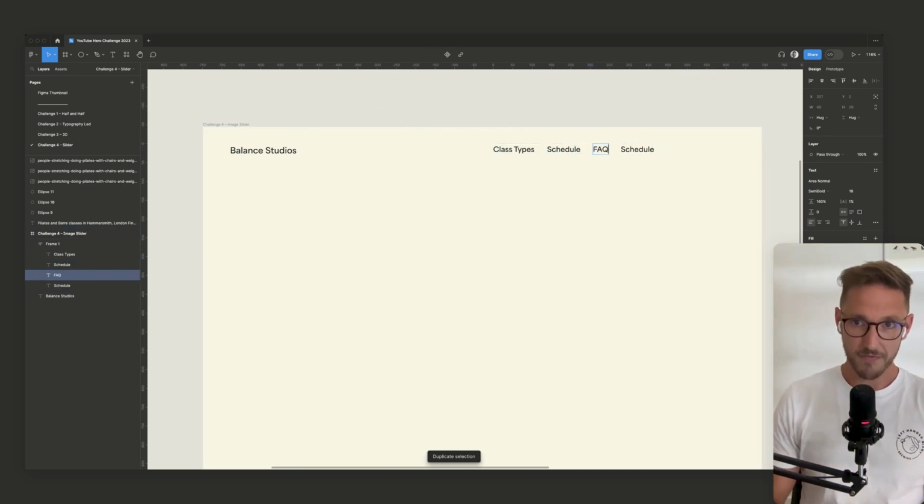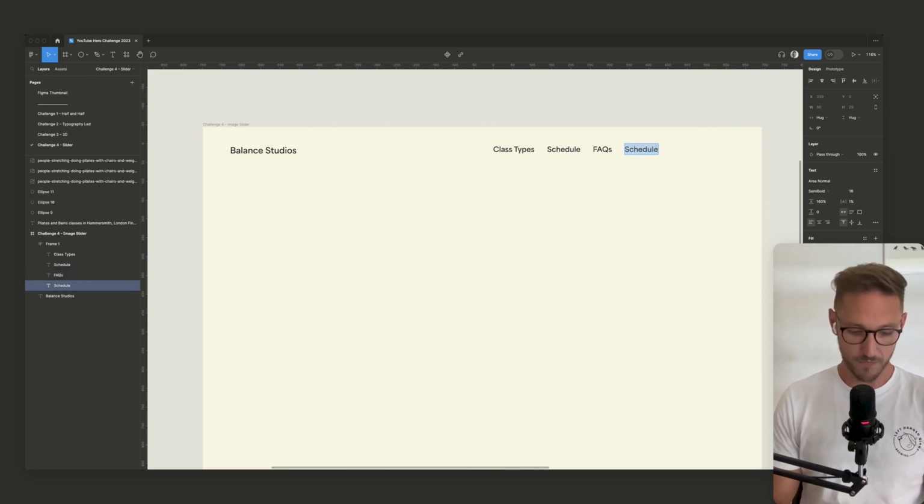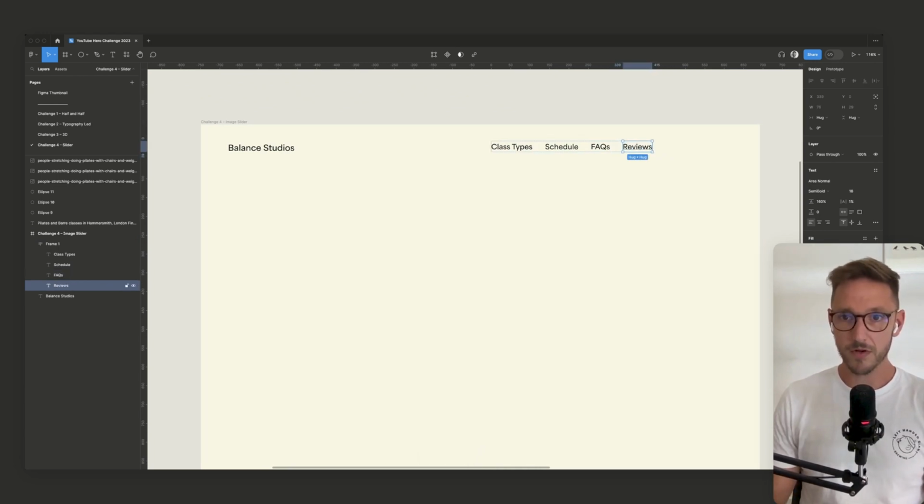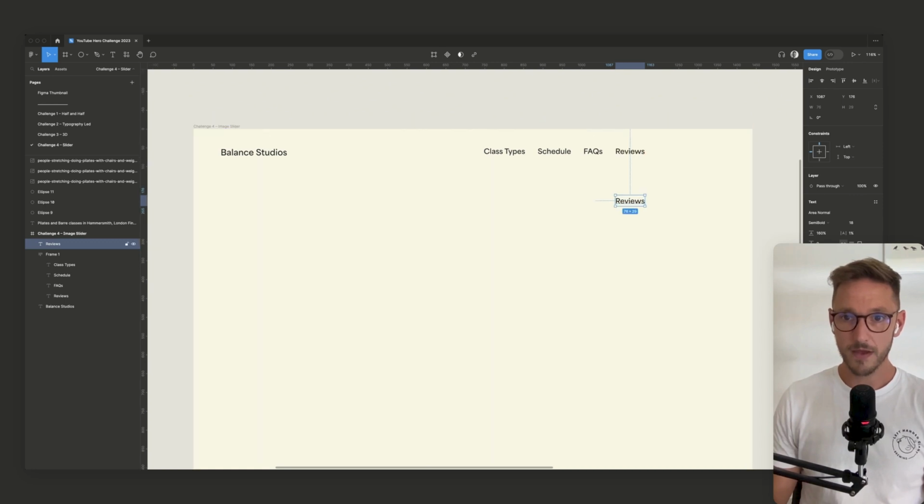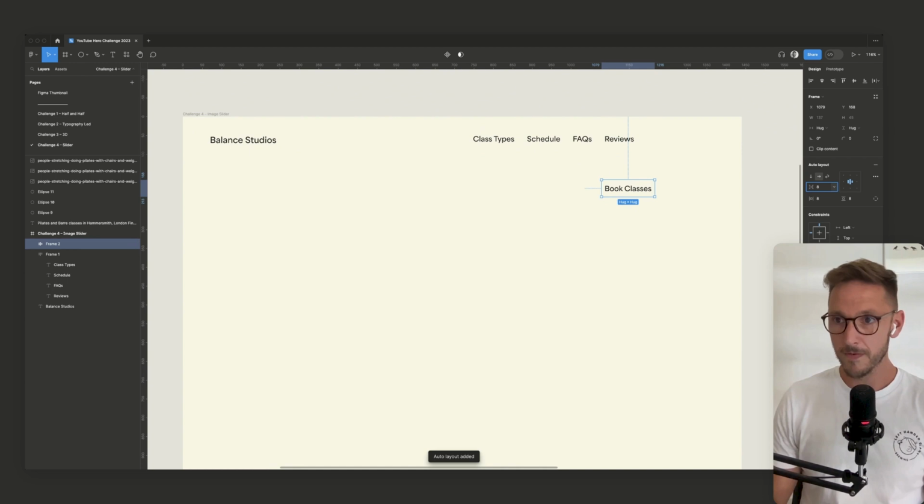We probably want FAQs, reviews, and then we probably want a button as well for booking classes. Where do we want to guide people? And my usual start is about 16 pixels top and bottom, 32 left and right.